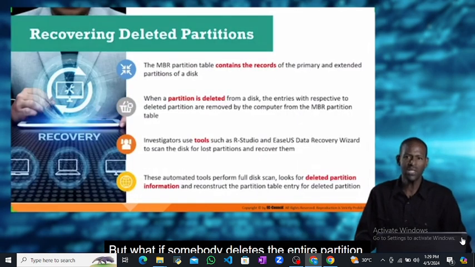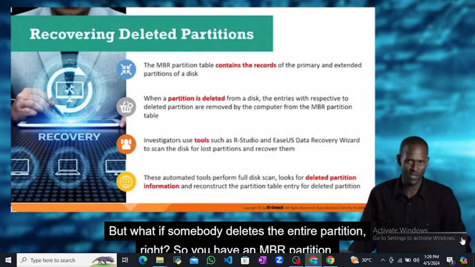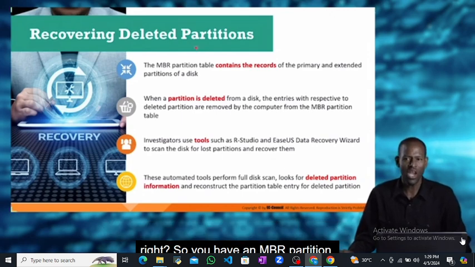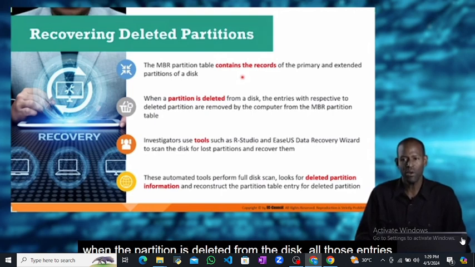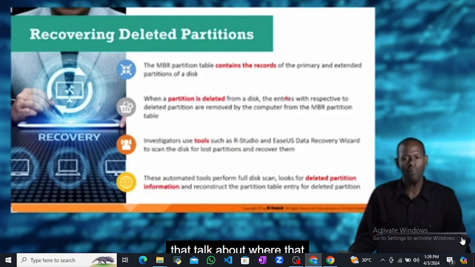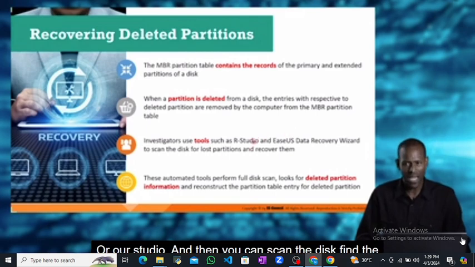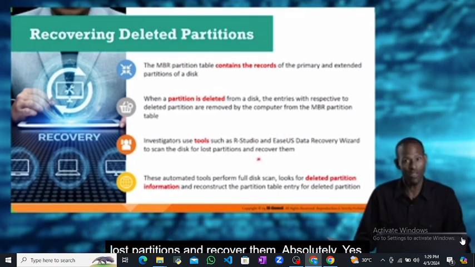But what if somebody deletes the entire partition, right? So you have an MBR partition. This partition table contains all the records of all your primary and extended partitions. And when the partition is deleted from the disk, all those entries that talk about where that data is on the disk are removed. So you need to use a tool like EaseUS or R-Studio, and then you can scan the disk, find the lost partitions, and recover them.